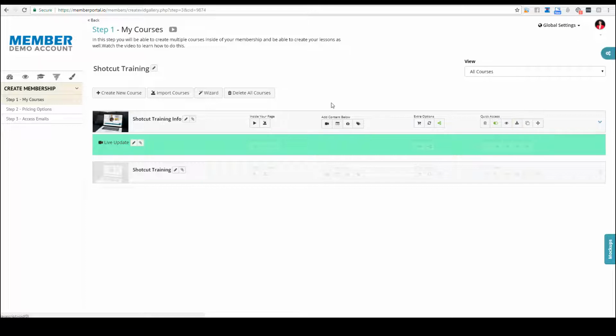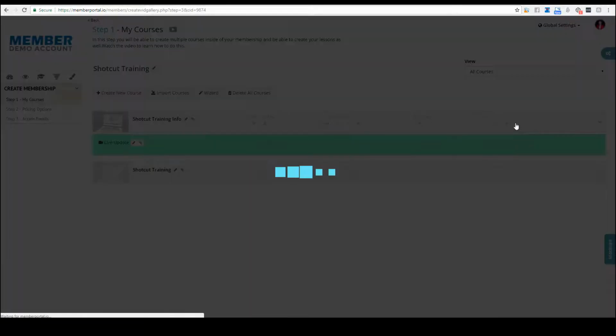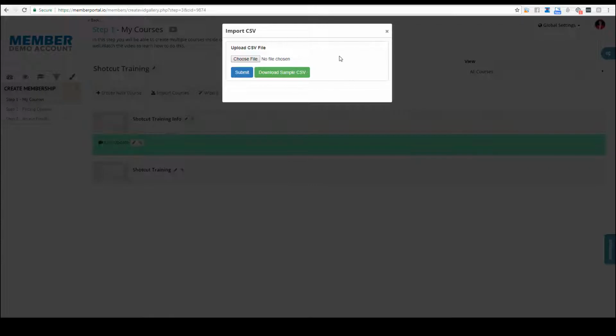Now, this is also something that you can do from the wizard, and we have a whole other video that shows you how to do that. But this right here is a quick and dirty way to load your lessons. So I'm going to go ahead and click this button, and when I do, this little light box opens up.